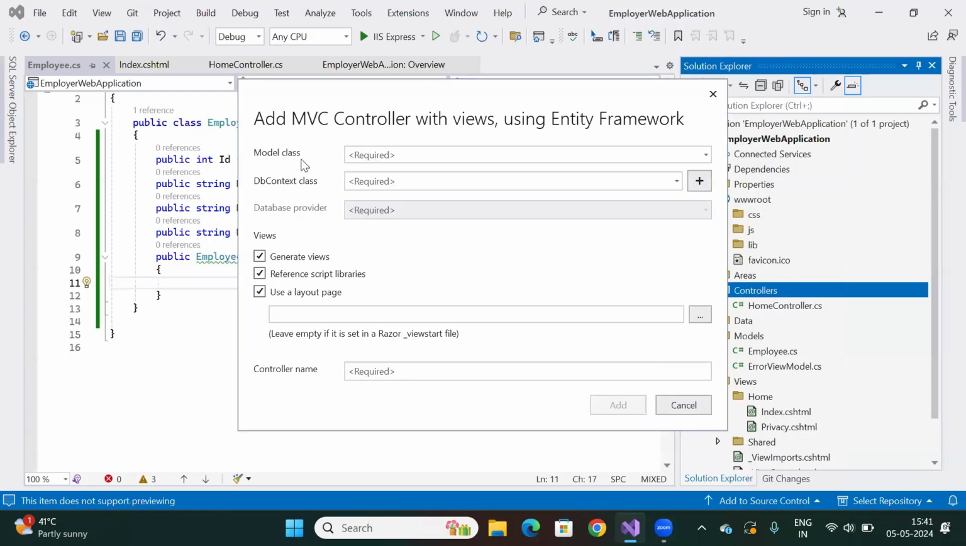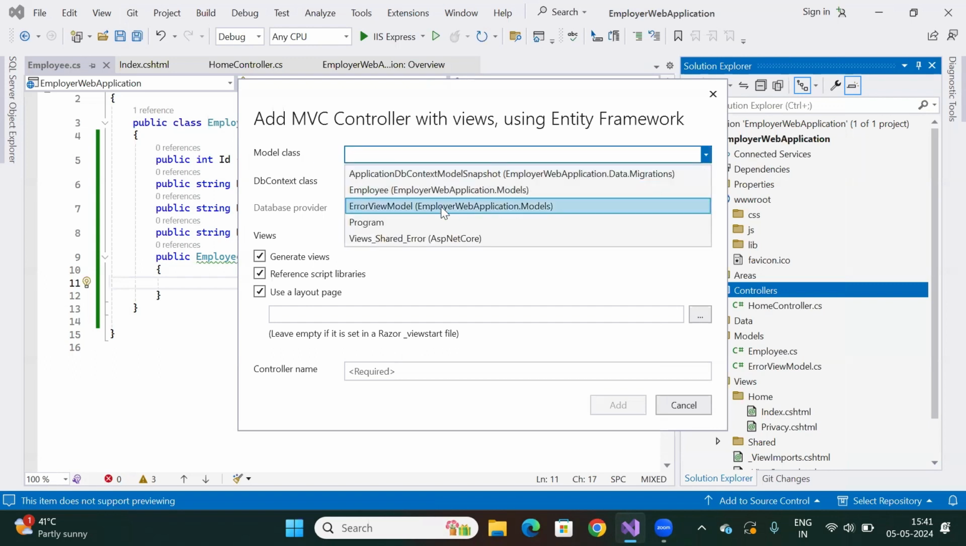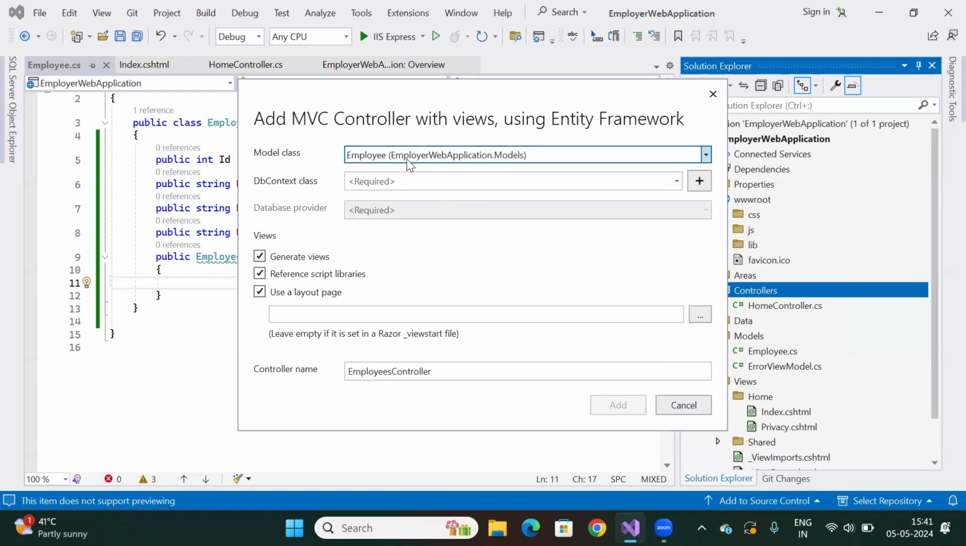Okay, so after that it will display this pop-up with some options that we have. For model class, I can select the model as employee. We have created employee, right? So a new table will be created with the same model class. The employee database table will be created in the database using this app db context.